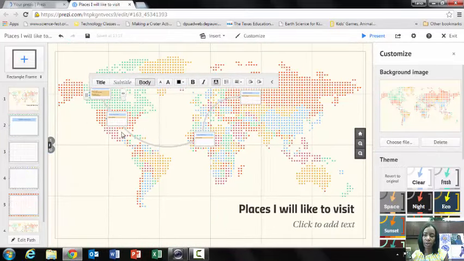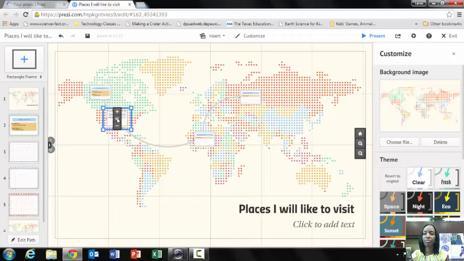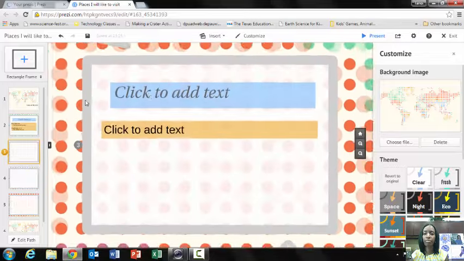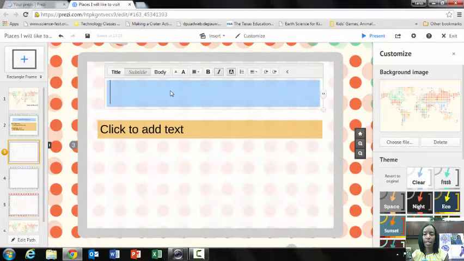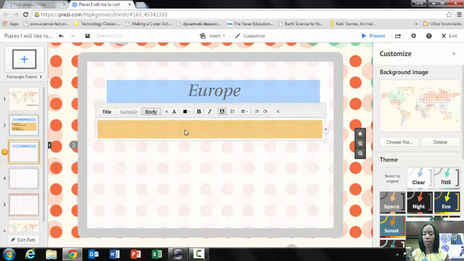Next, I'm going to choose another frame to type in. Once again, I'm going to click zoom to frame. And the second place that I would like to visit is Europe. Once again, I'm going to highlight, click on the drop down tab here, and center my text. The first place that I would like to visit is Paris, France.